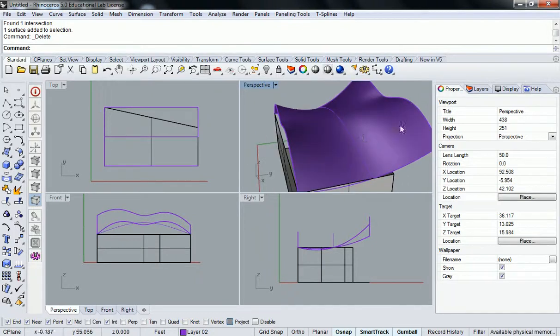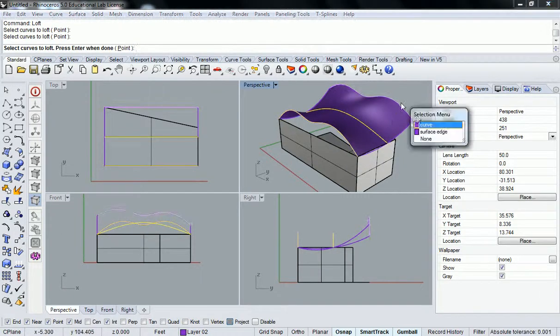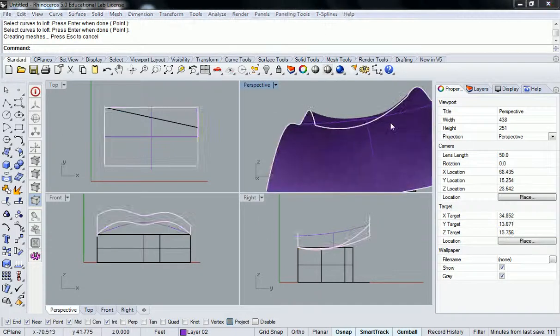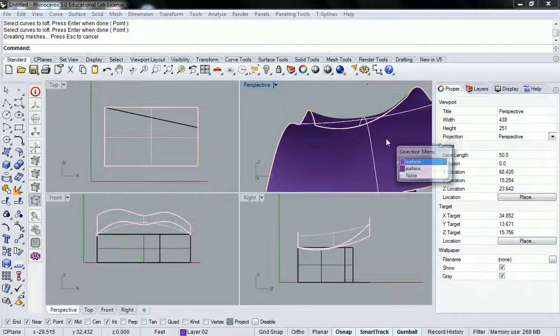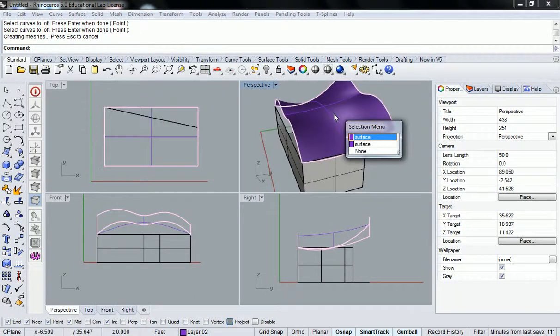So now when I do the same thing, I'm going to loft from here to there to there. It gets much closer, almost exactly. See those two surfaces? They're pretty much exactly the same thing.